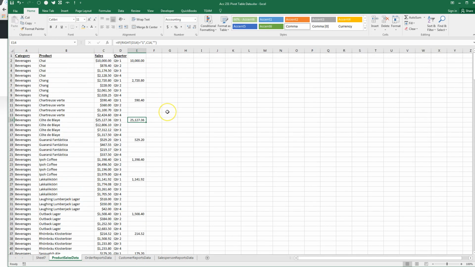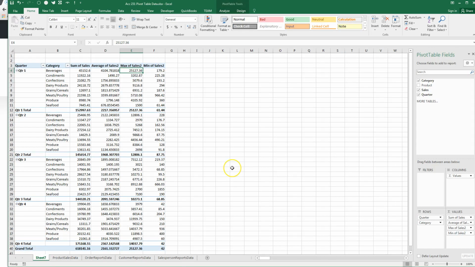That's what pivot tables do. They save you a lot of time and sorting. They do it all for you. Because here we had 42 lines. But what if you had 42,000 lines? Now you start to see how powerful these pivot tables can be.